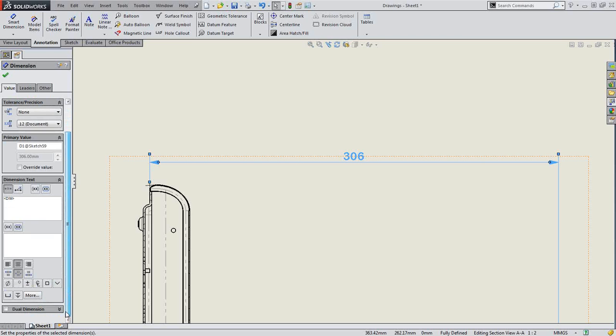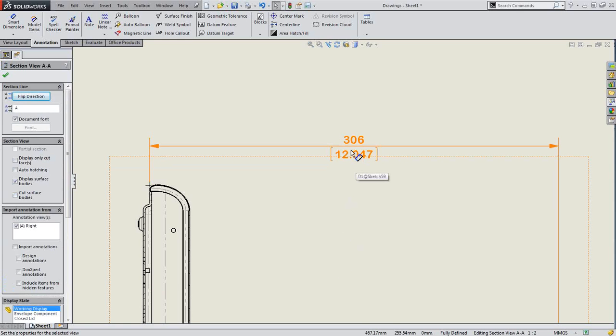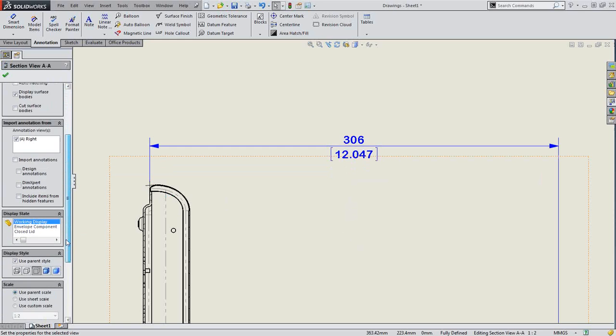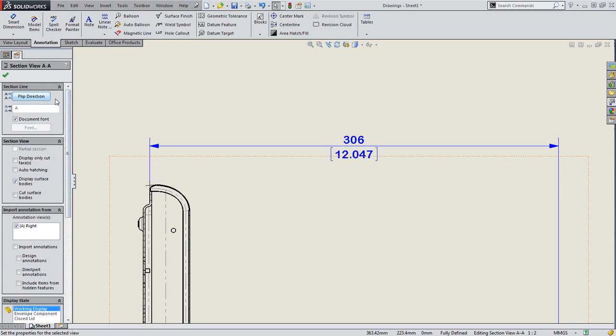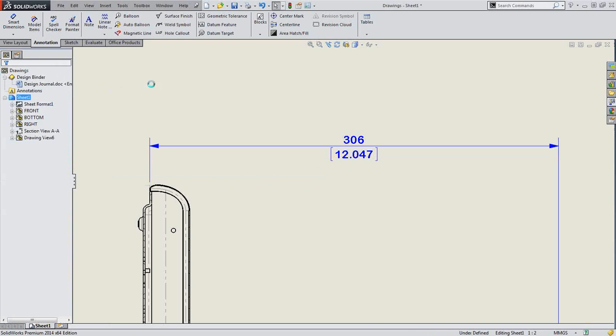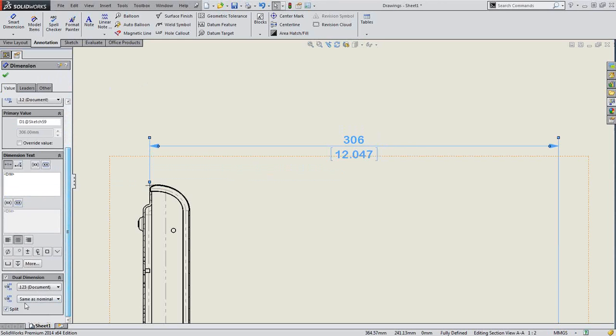If I go to dual dimensions maybe, one of my new options is the ability to split that. So you can see how it's shown above and below. Okay, if I turn that off, it also gives me different text boxes here. So I can add text above.